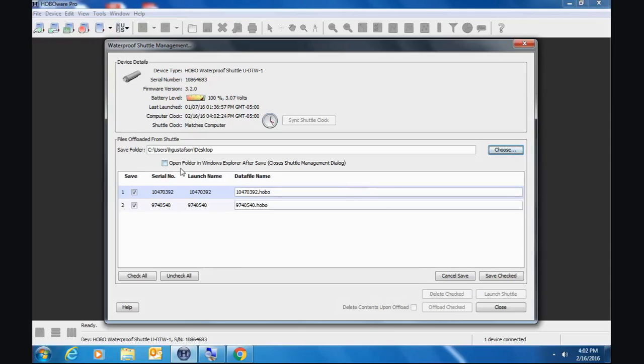You also can check off open the folder. Again, this is a Windows machine. So once you offload the data, if you check off open folder, it immediately closes this window and opens that folder so you can see those files. So we can do that or not. And again, there's a global check all, uncheck all if you want. I'm not sure why, because we're going to save these. Again, you can cancel the save, or you can say save checked. And this will save those data files on your computer so you can look at those in HOBOware.